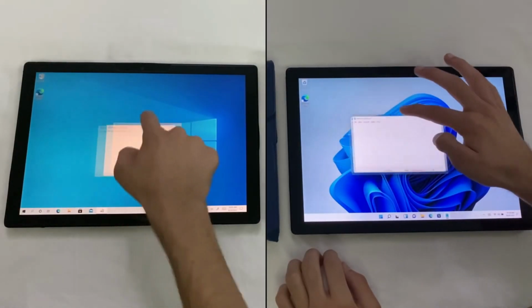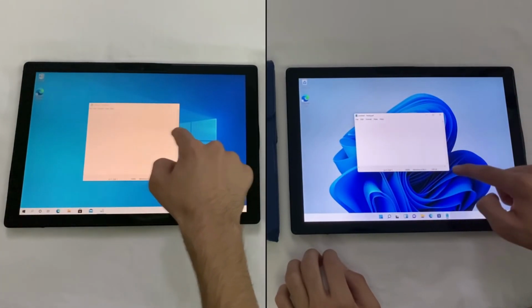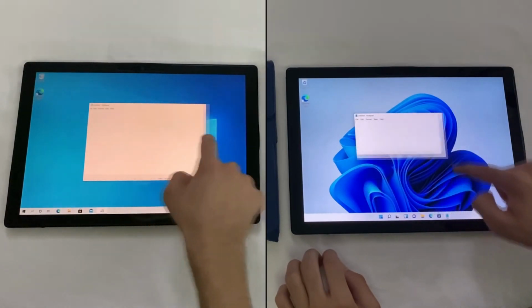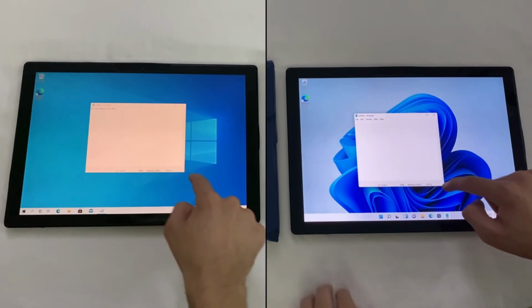Touch-enabled controls are now easier to use in Windows 11 because touch elements are stickier. For example, look at how my finger can resize Notepad in Windows 11 easier than I am able to in Windows 10. This is because the resizing targets are now much easier to touch and feel stickier.